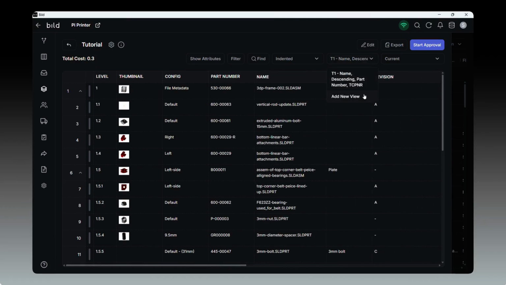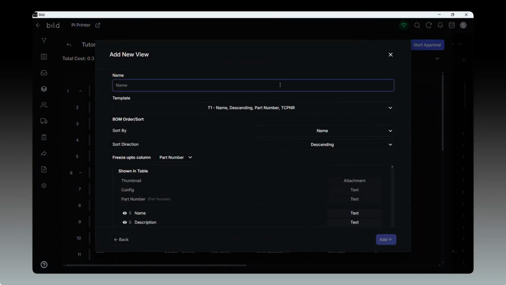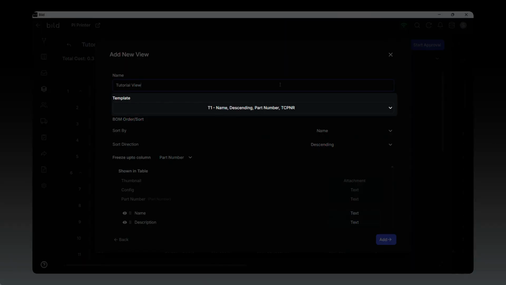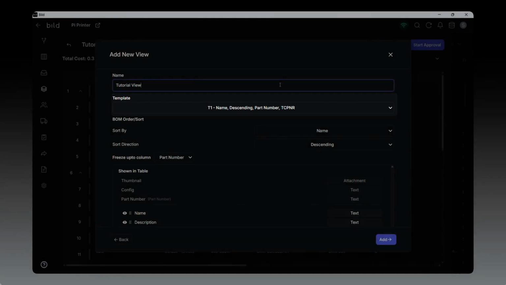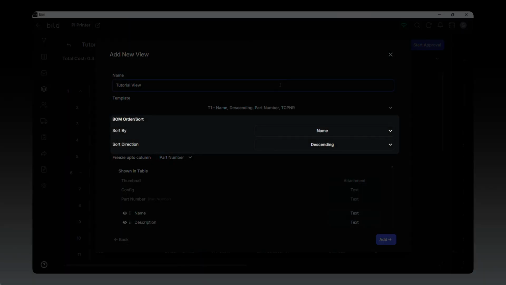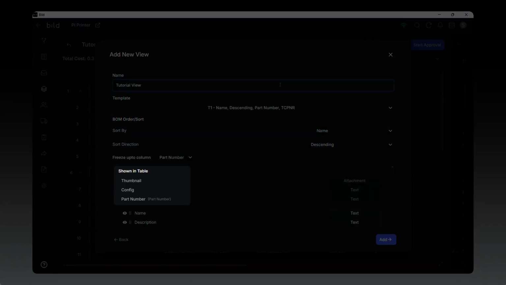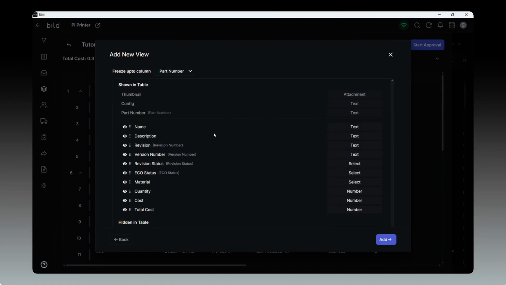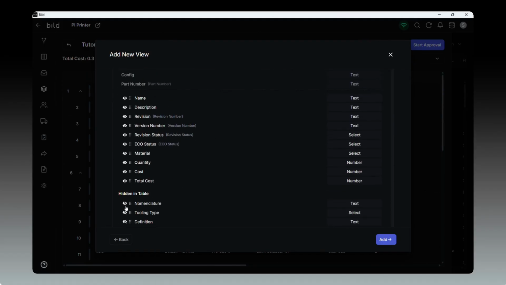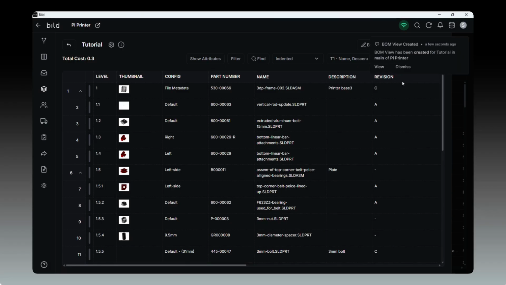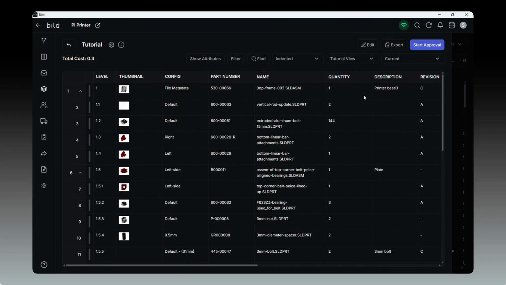We will add a new view here and assign it a name. You have an option to select from existing BOM templates to act as a starting point, as well as specify how you would like the rows to be sorted. Some metadata is required to be shown. Otherwise, in this section, you can select which fields you would like to show, hide, and reorder. You can see in this example, the quantity field has been moved up in the order.